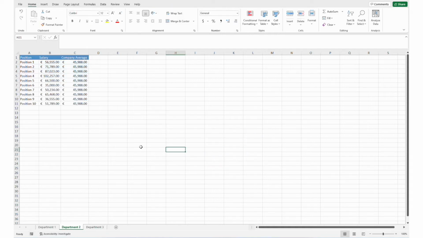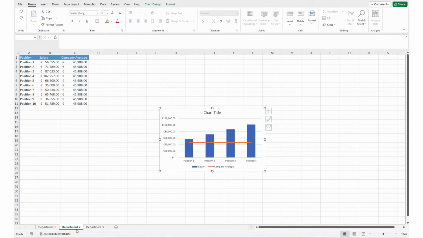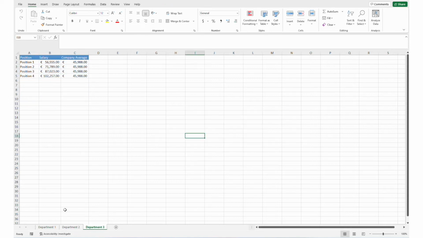If I go to department number 2, and if I press Ctrl Q, this is the shortcut we placed, it will select the data and create a chart. However, the data selected is not including all the department 2 data. So how can we prevent it? Now let me show you how to do this macro in a correct way.